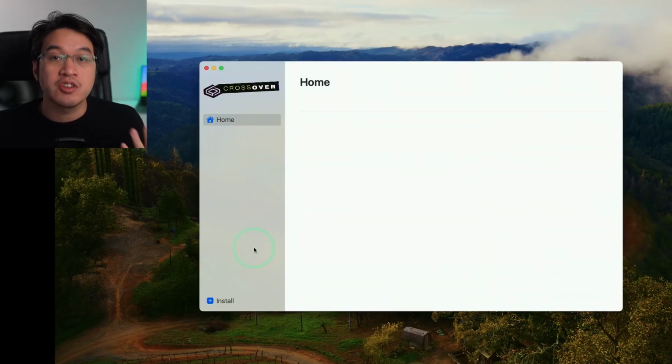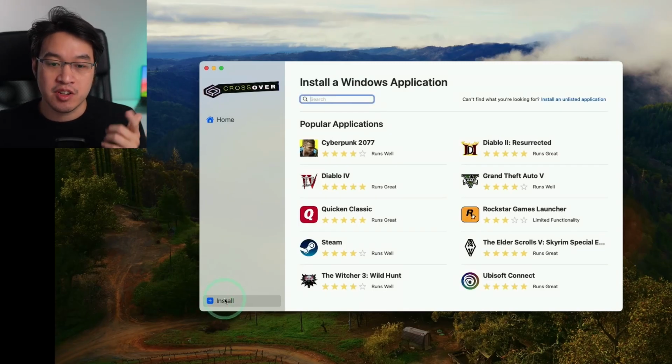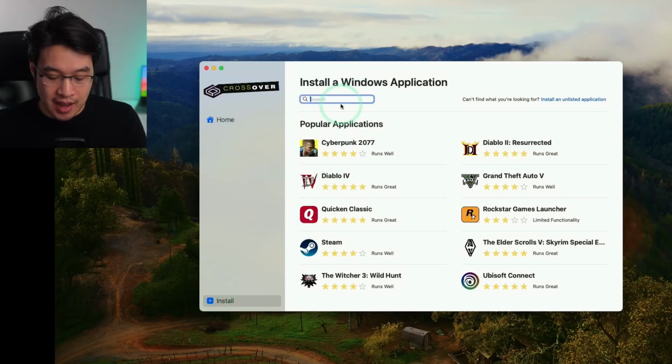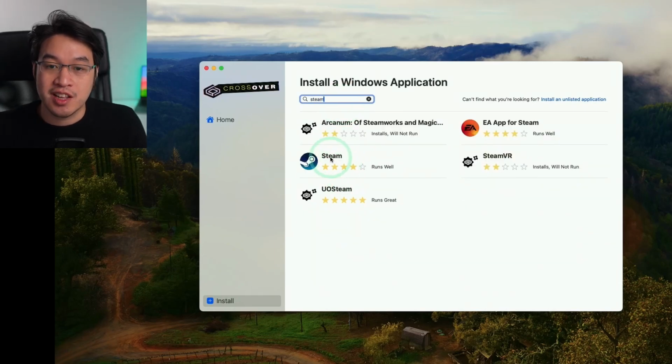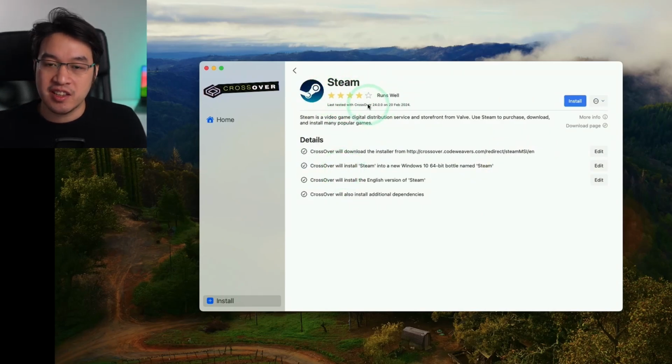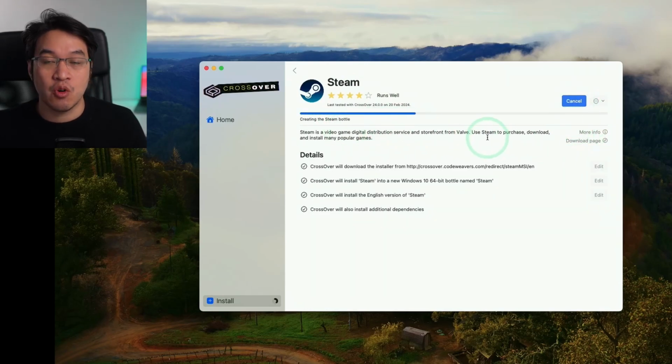Press open. So now that Crossover is open, we're going to go ahead and install the most popular Windows game launcher, which is Steam. So I'm going to press this install button on the bottom left, and I'm going to type in the word Steam, and we're going to click on the Steam button here. And this is basically a Steam installer wizard. We're going to press the install button here, and it's going to go ahead and automate all of the processes that we need for Steam to install, including building what's called a bottle and then downloading any dependencies that it needs. So here it's saying creating Steam bottle, installing fonts.